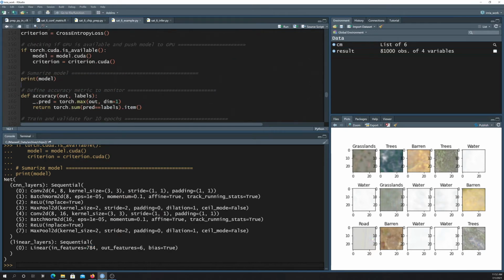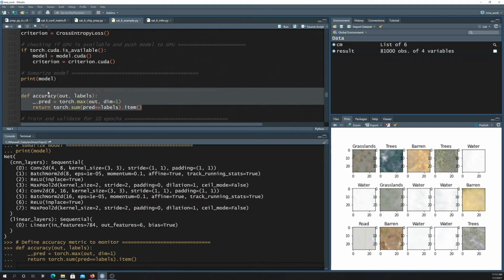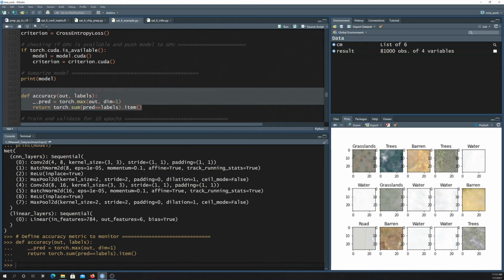Okay, all right, and then we also would like to monitor accuracy, so just the percent correct. So here I'm defining an accuracy function, so it accepts the result and the input labels, and it returns the index of the correct class and then sees if it matches. So that's how we get our accuracy there. Let me run that.